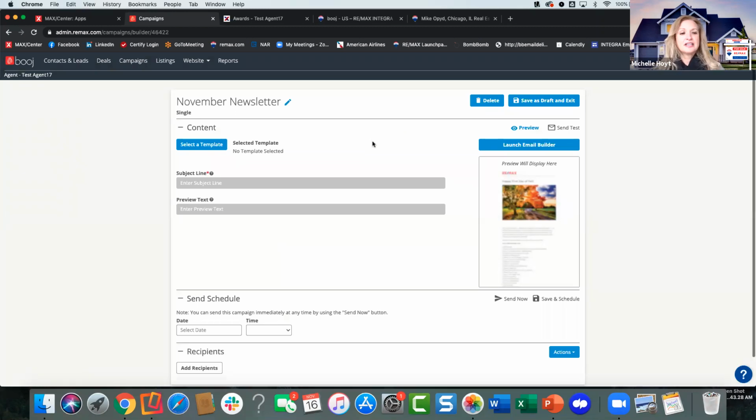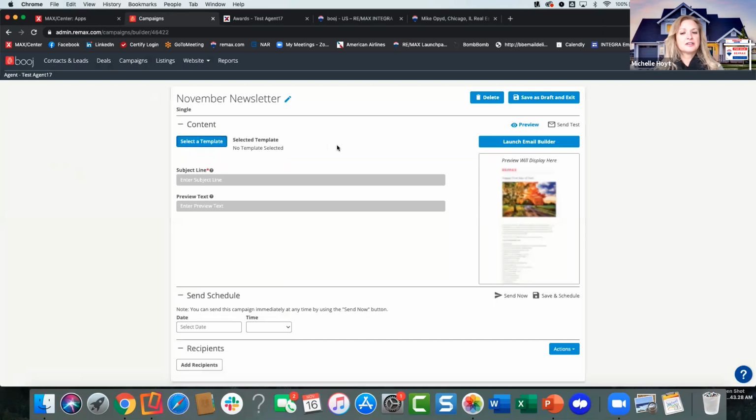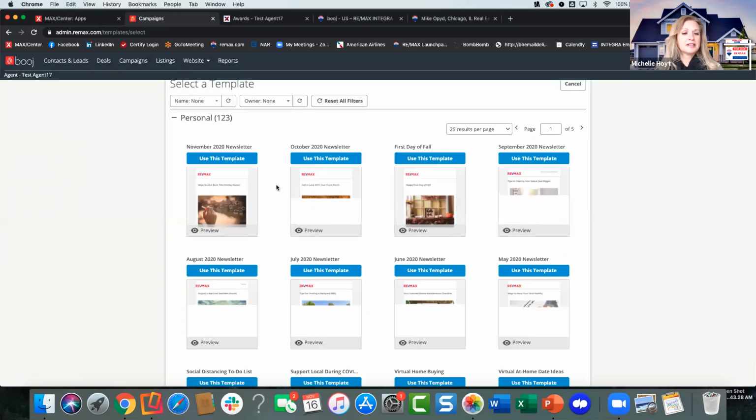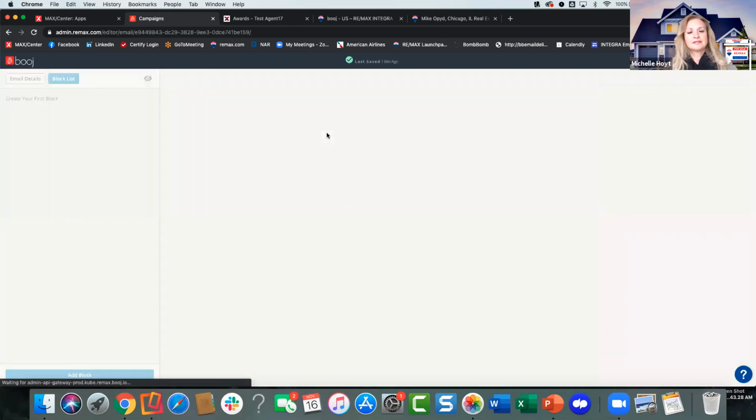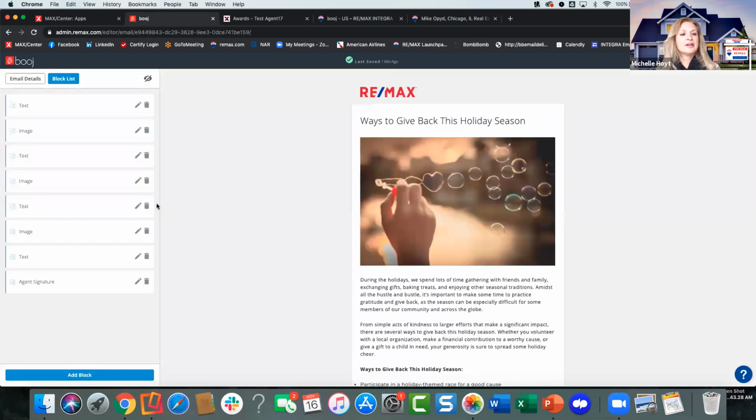So as you can see here, this is where you choose your template. So I'm going to choose my template. Remember from what I just saw. So I'm going to click use this template. And now it's going to open this up.